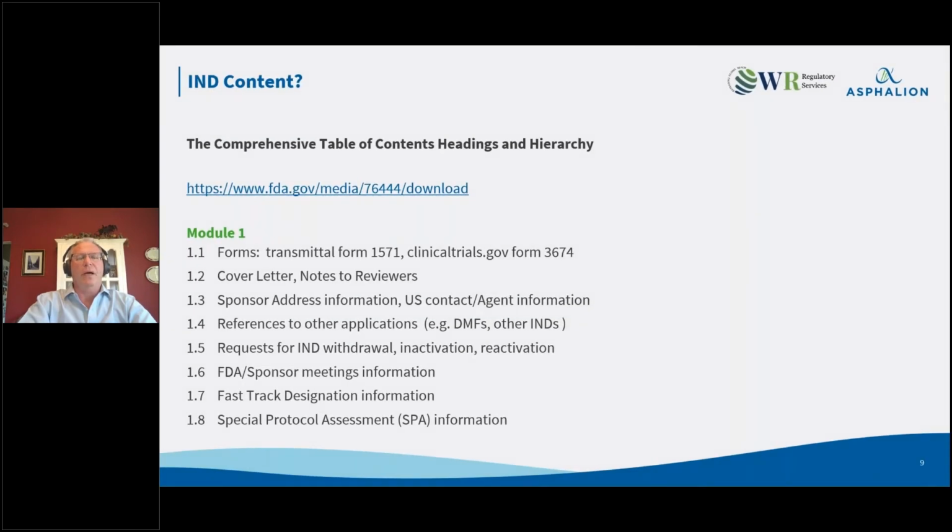Okay, so IND content. Normally I would love to go through all the module content and talk about it, but I'm not going to do that. I'm just going to show you from the document called the Comprehensive Table of Contents Heading and Hierarchy. Again, I've shown you the link here, just what the content of Module 1 is. This is the US regional module, which will be different, obviously, depending on the country you're applying these CTD to.